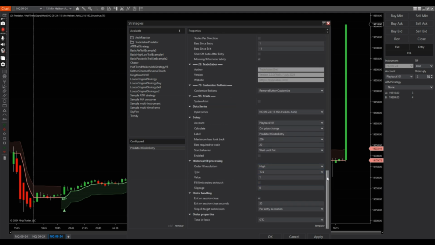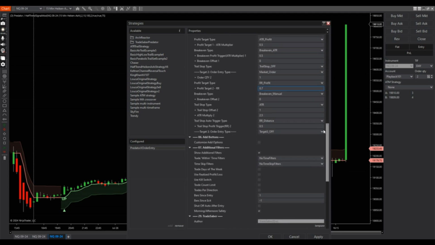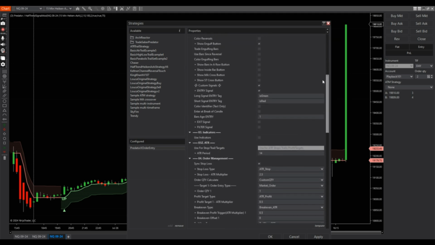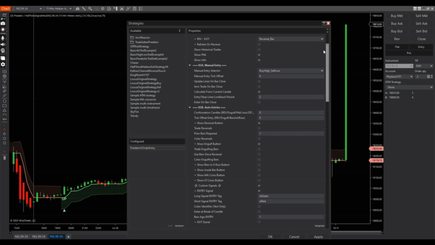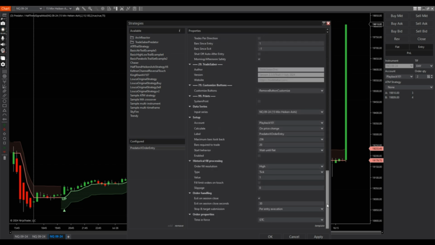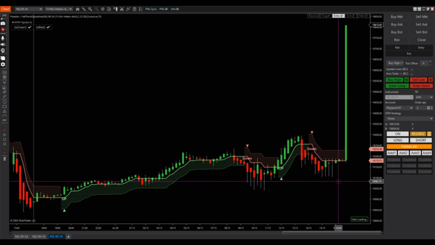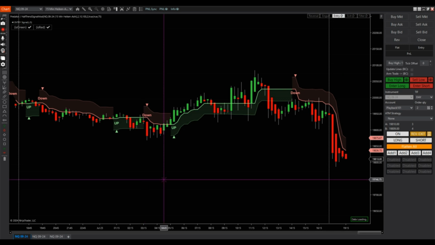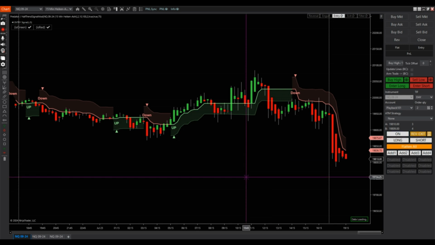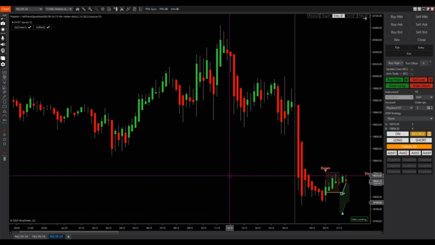So I have autofill resolution high, though I'm using Heikin-Ashi. So everything stays the same. Okay, let me enable it. Apply. Click OK. So I have reversal, which is the same as the original, right? Reverse exit. So let me leave it like I had it before.